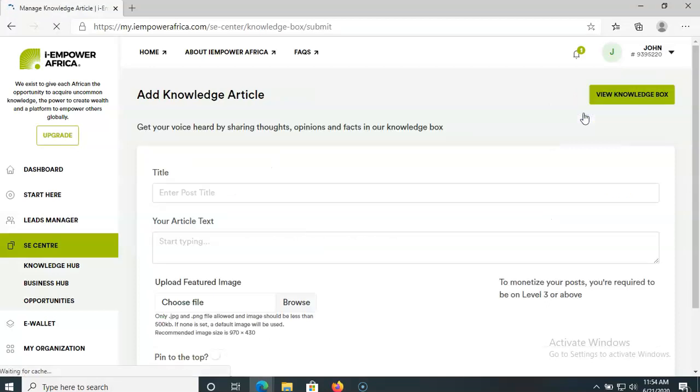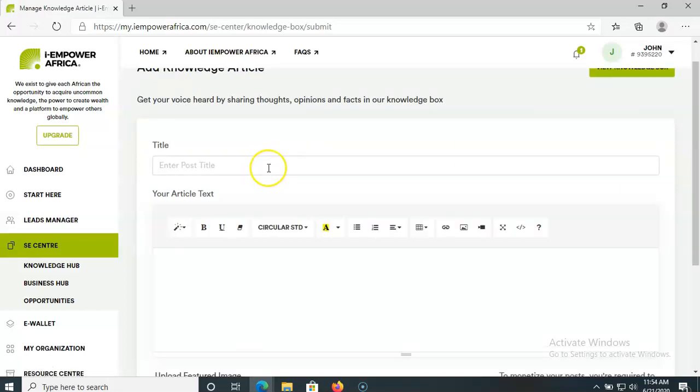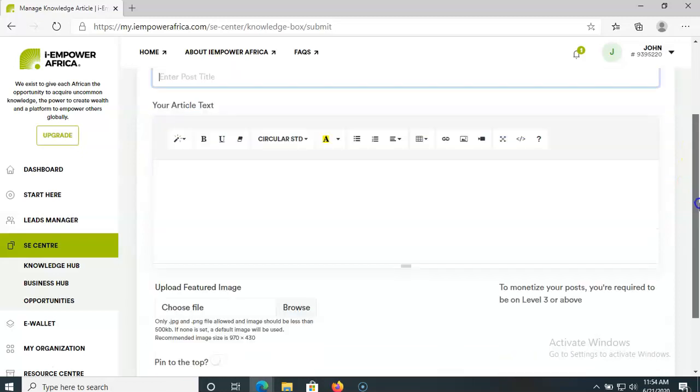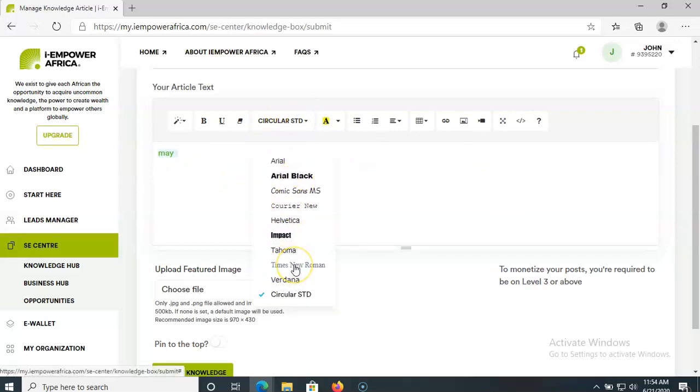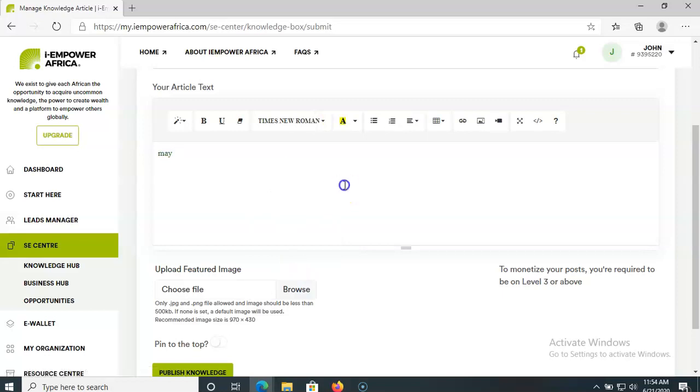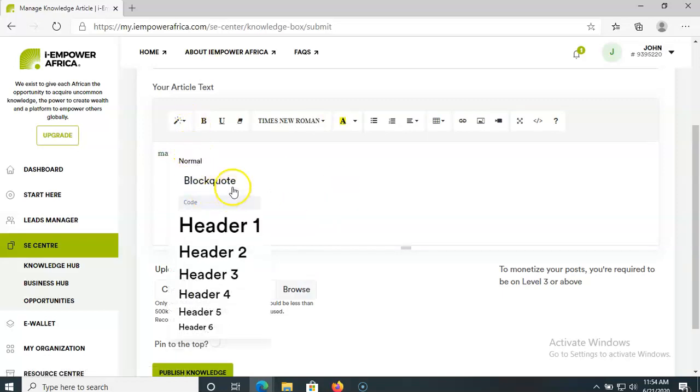When the page opens up, the first thing you want to do is click on title, enter the title of your post. You can copy your content and paste it here if you already have it in your document. If you don't have it in your document, you can begin to type. As you're typing, you can choose to change the font here to any, maybe Times New Roman. You can choose to change the font size. This button here is meant to help you.